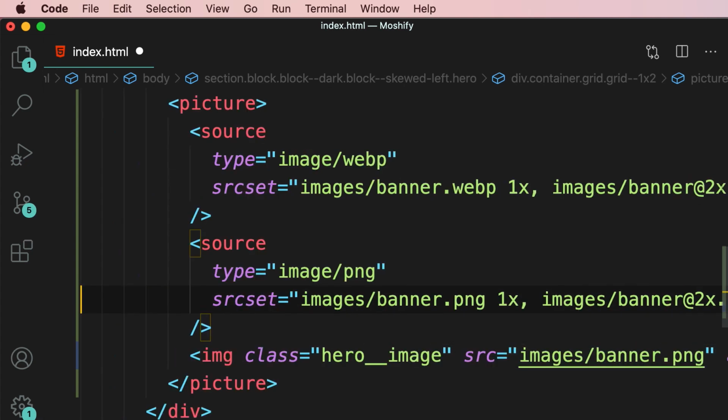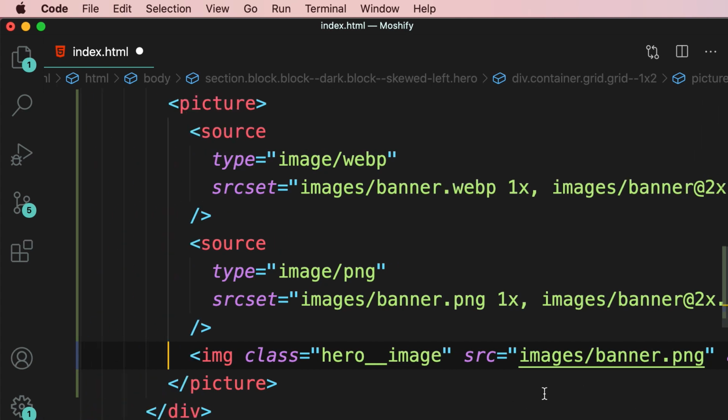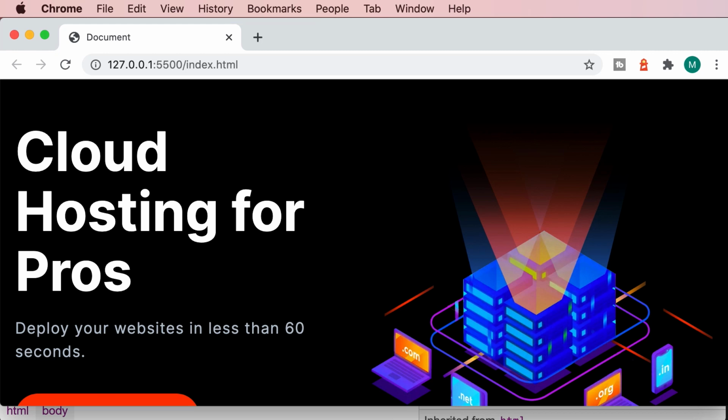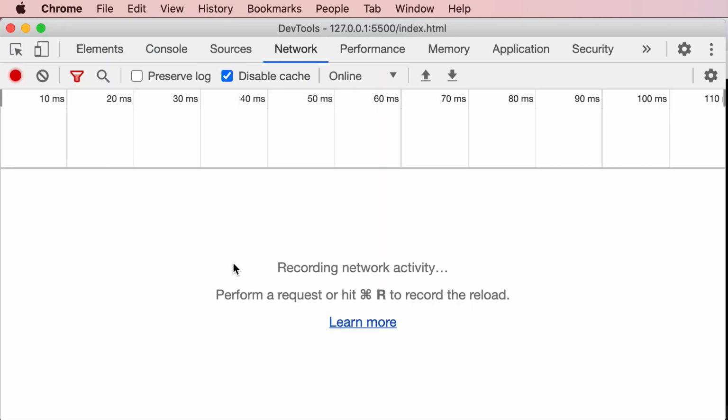Good. So we have two sources. We should always have an image element. Otherwise, the image is not shown. This is where we apply classes or set the alt attribute. Okay. Now let's see what we get. So back to the browser. Let's pull up Chrome DevTools, go to the Network tab, and then refresh the page.